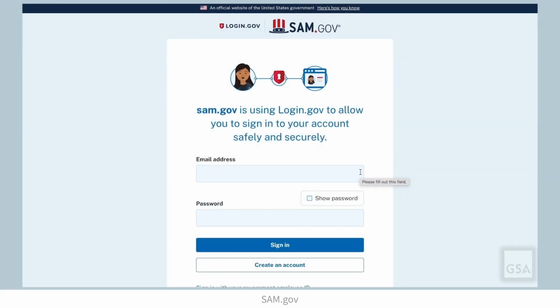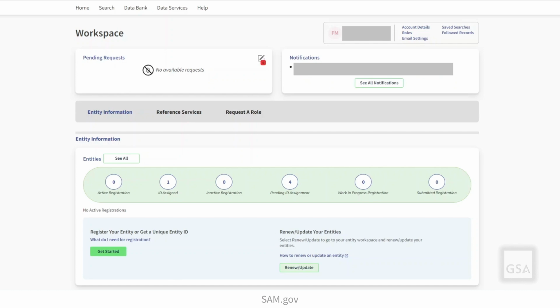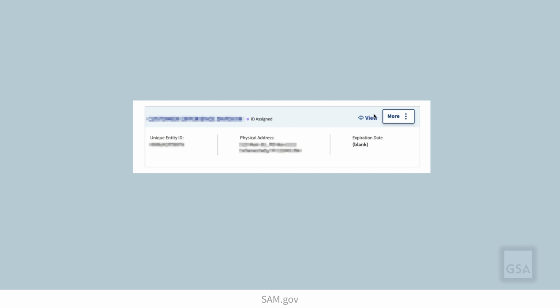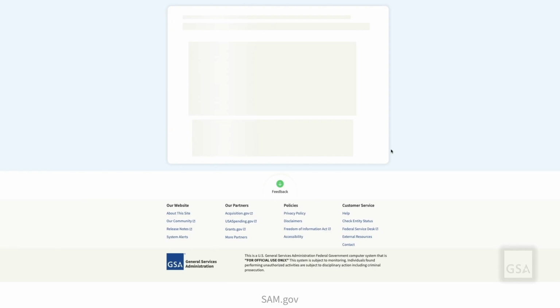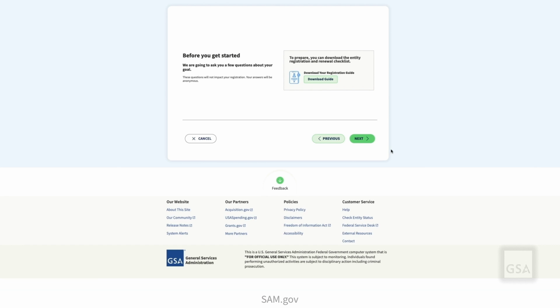If you have already received your unique entity ID and you want to register your entity, sign into SAM.gov and go to your workspace, find the Entities widget and select its title. Find the entity that you want to register, select the three dots near the expiration date, and then select Register from the menu. The next screen lets you know we have a couple of questions to ask you and also gives you the option to download a registration checklist.